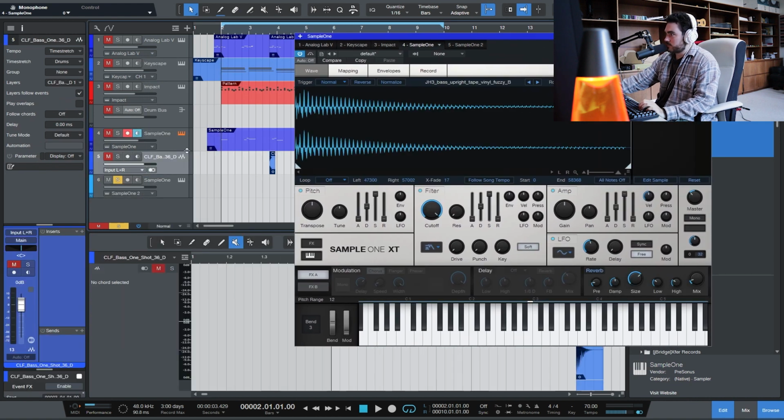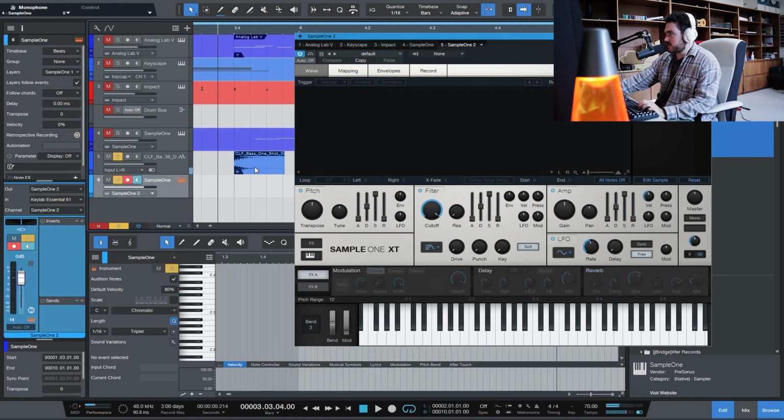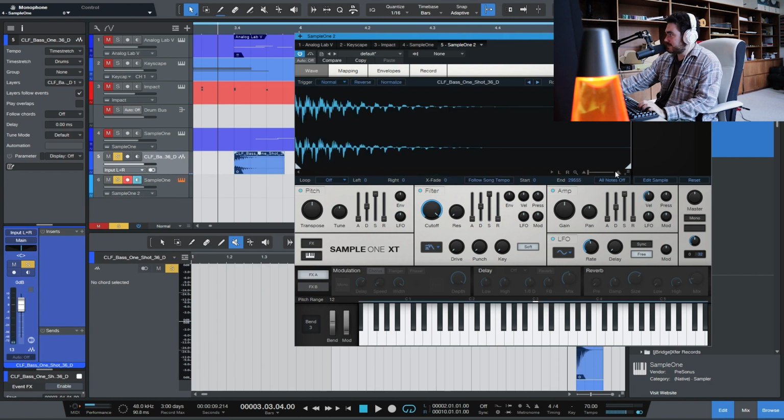As a quick test, hopefully my audio engine doesn't blow up. I found this sample off Splice just before. So, sounds pretty nice. Just drag it in. It's a D, so we want, I think, D3 as the root note.